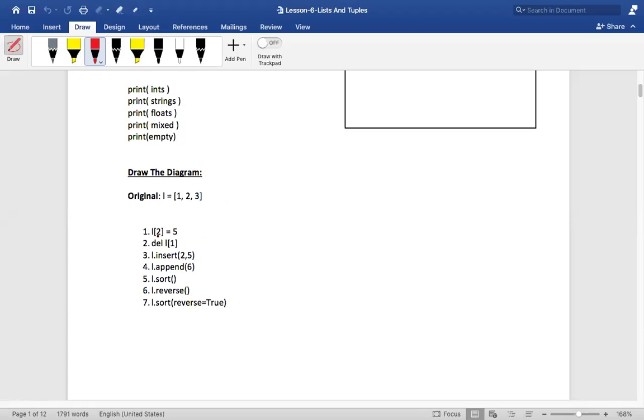It's quite simple. This is L of 2 or 5. In the second position, you insert 5, delete the first element. Append will append at the end, and insert at the second position the element 5. And sorting, reversing: this is reversing the sorting in the descending order.